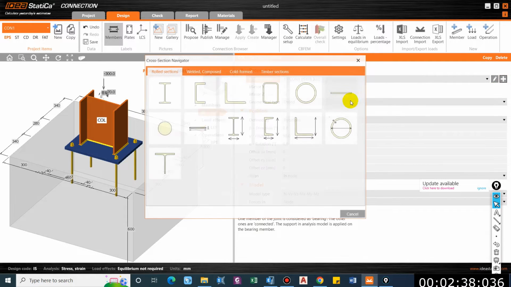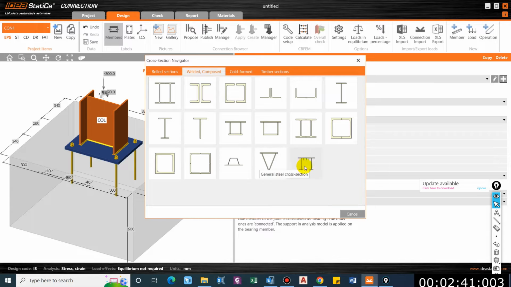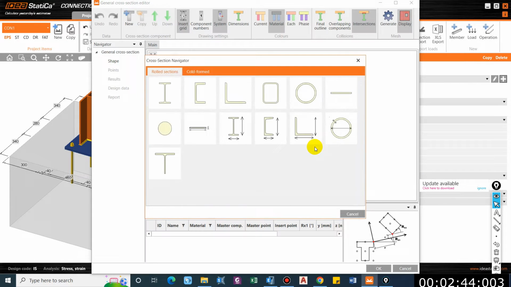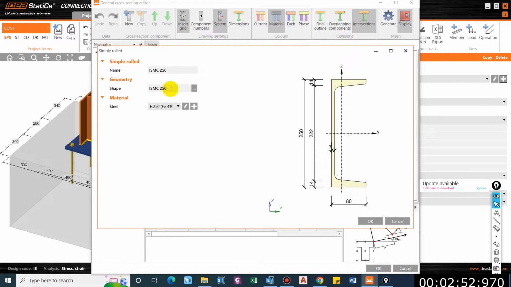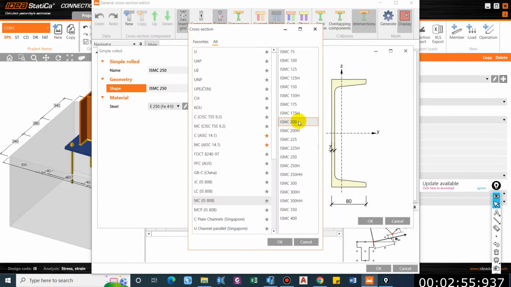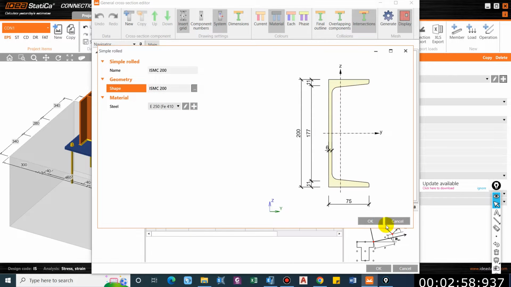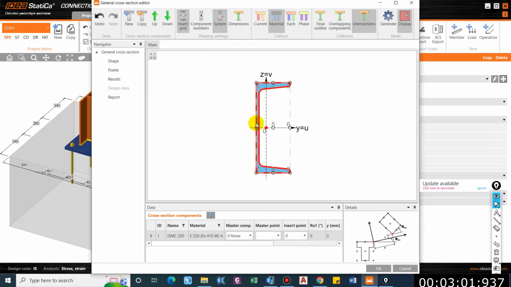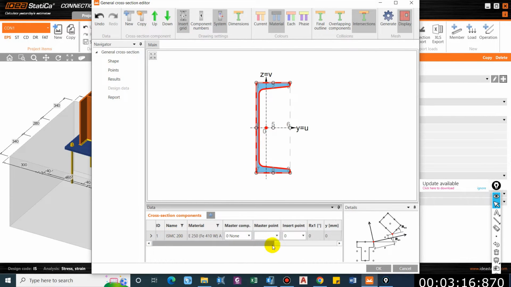For this go to add new. In the welded and composed, here you have general steel cross section. So we'll model a built up column made up of two channel sections. Consider the channel section, and we are considering ISMC 200. So ISMC 200, okay. The edge distance, that is D, for the built up column is 200, that is 100 mm from the origin on either side. I have already shown that in one of my videos of column beam connection, you can find that. So I'll directly use that value here.